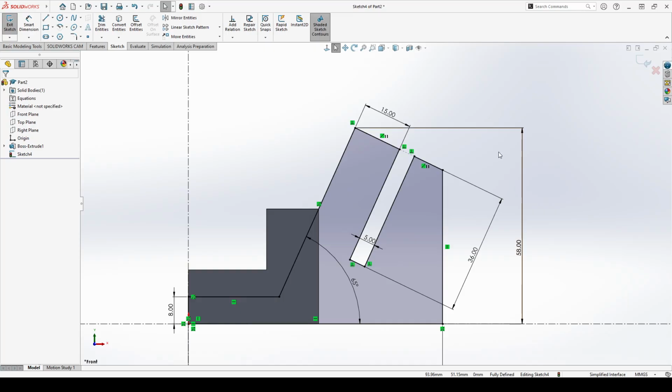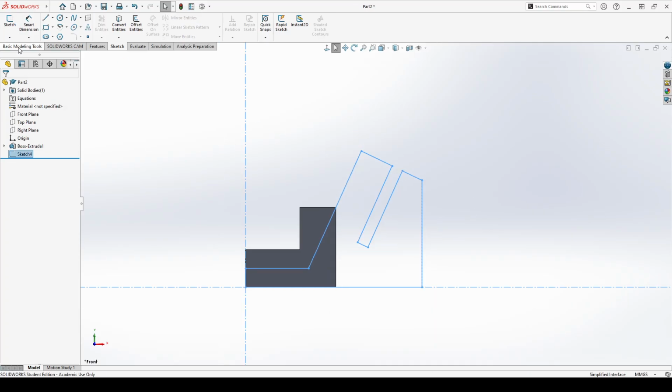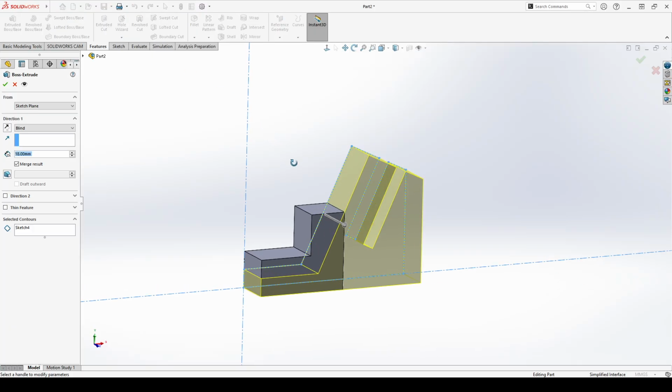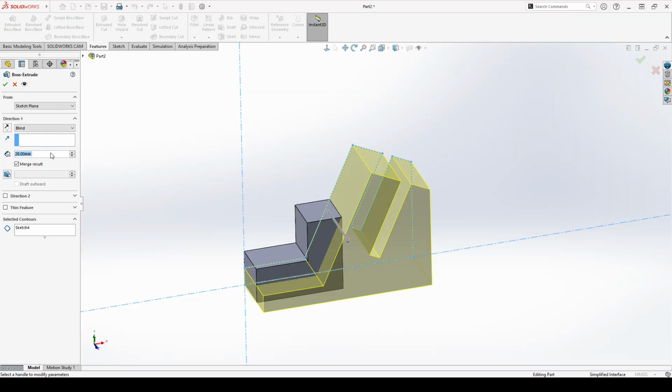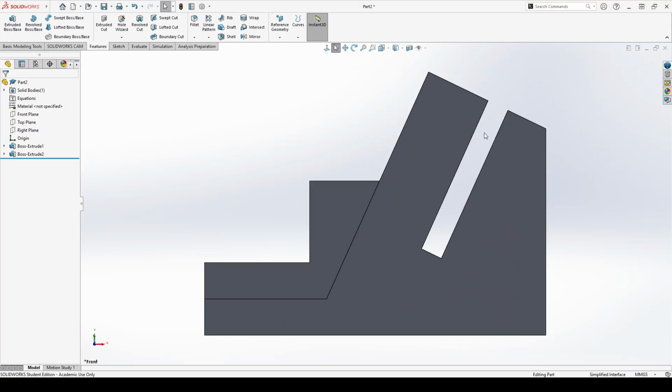This top one, this is fully defined. That's collinear. Okay, that's 5. Can we pull it out? No, we can't. Let's just pull it in, put it here somewhere so we can see it better. There we go. Exit the sketch. Turn this into a feature of 28. So something like this. So we get this interesting shape.